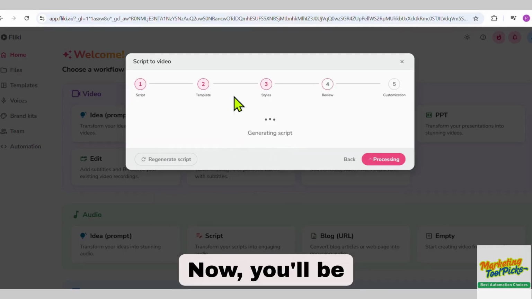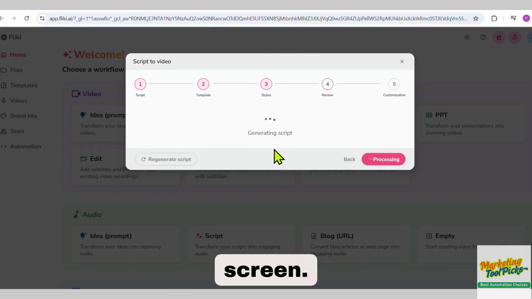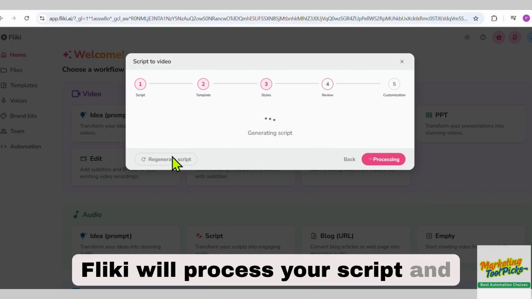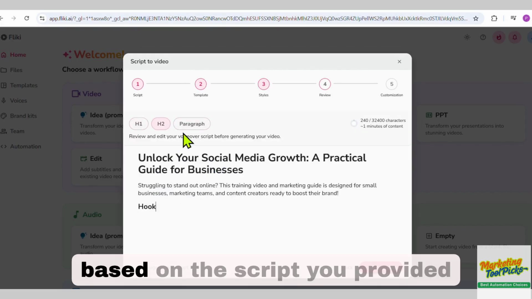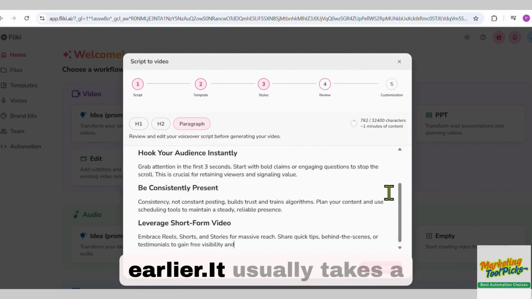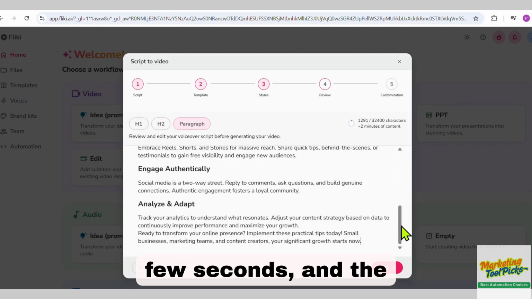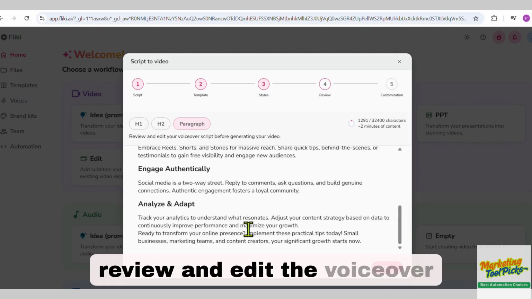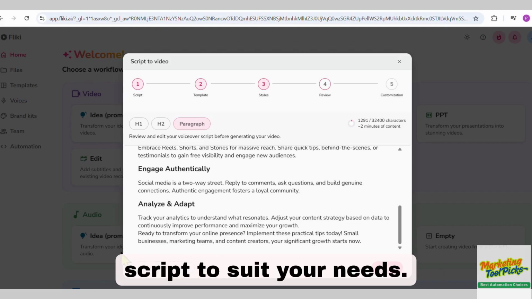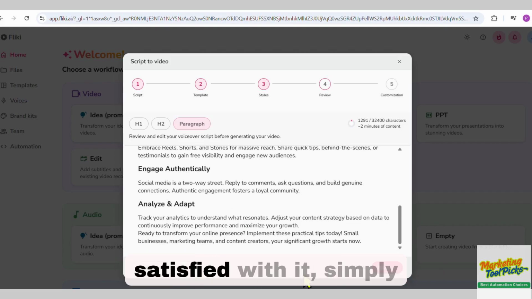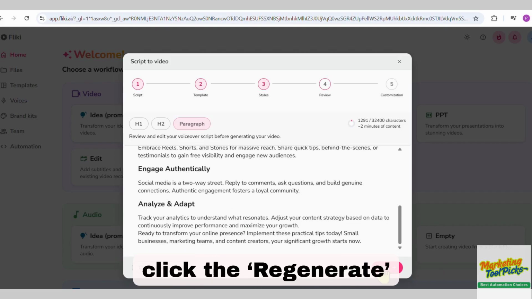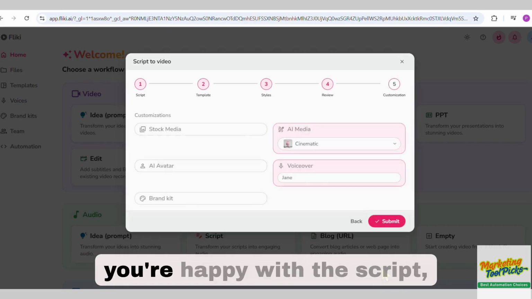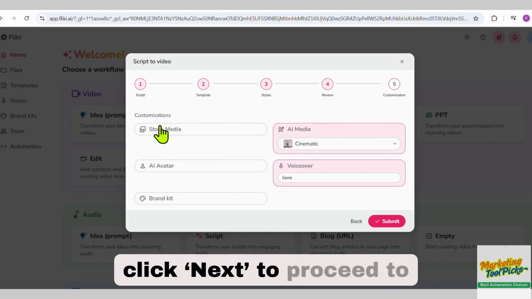Now you'll be taken to the review screen. Fliki will process your script and generate a voiceover script based on the script you provided earlier. It usually takes a few seconds, and the generated script will appear just below the tab. You can review and edit the voiceover script to suit your needs. If you're not satisfied with it, simply click the Regenerate button to get a new version. Once you're happy with the script, click Next to proceed to the next step.